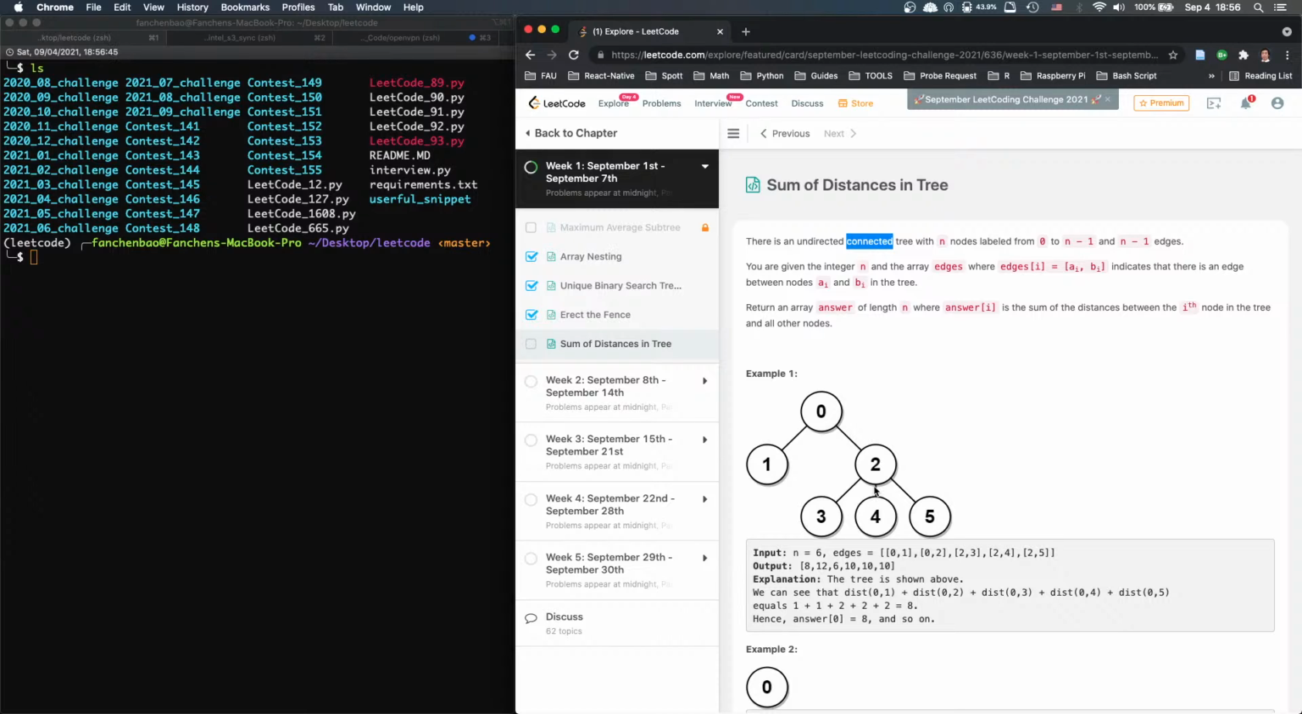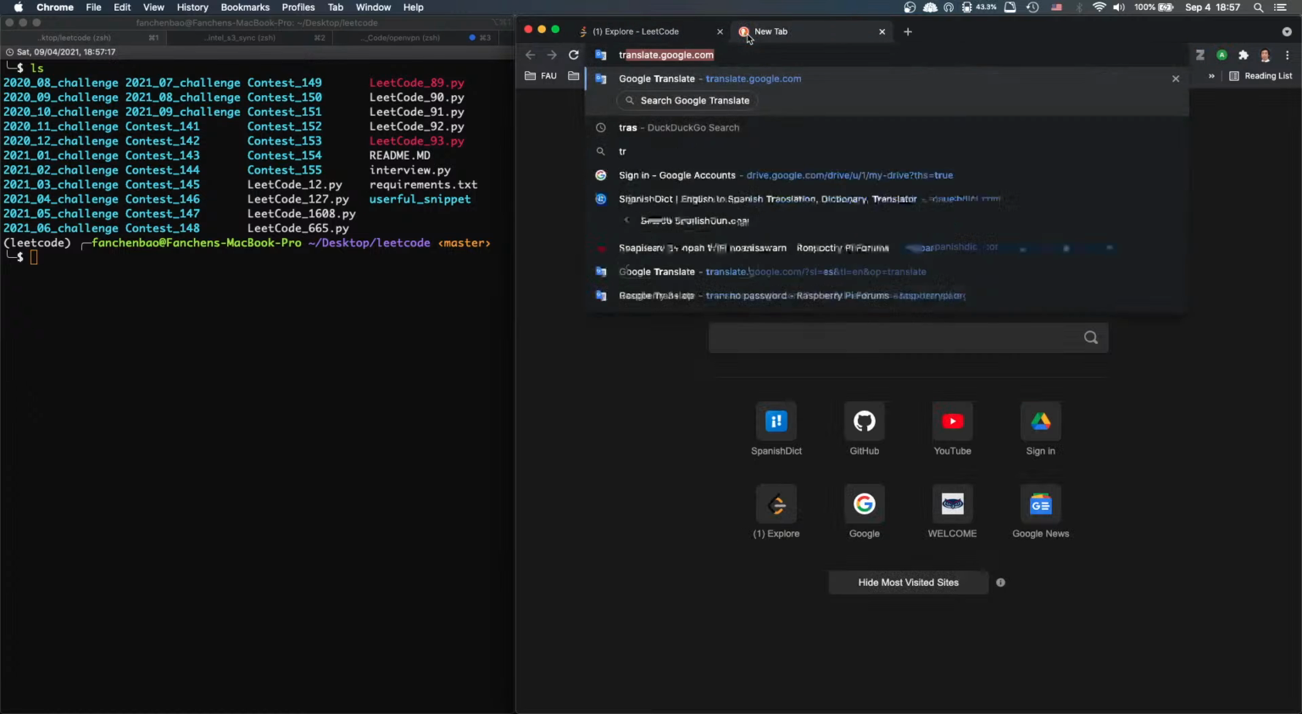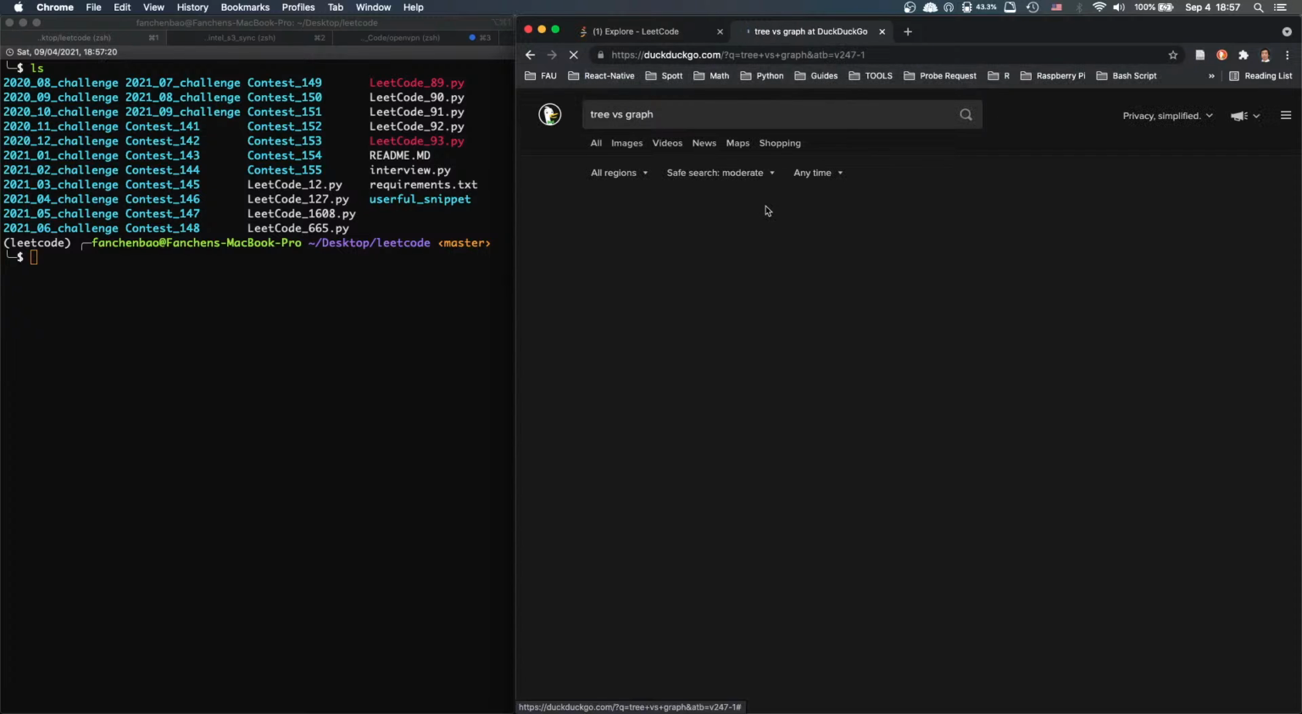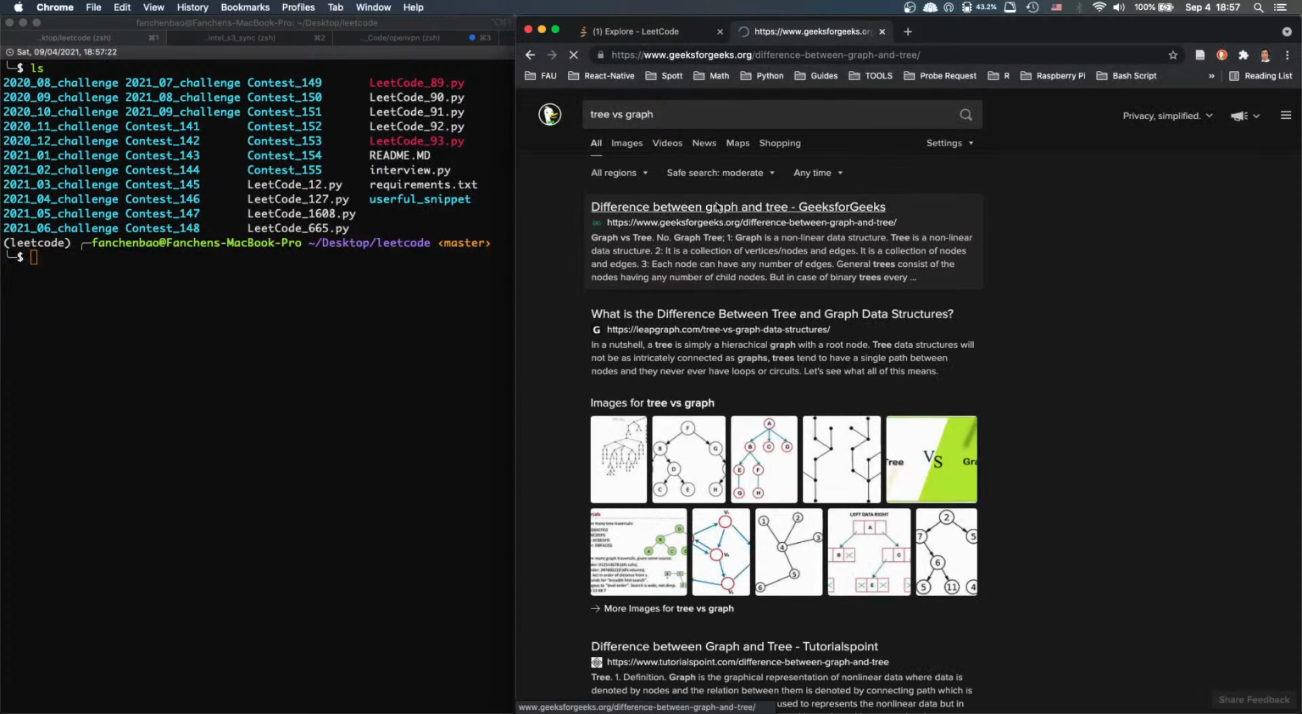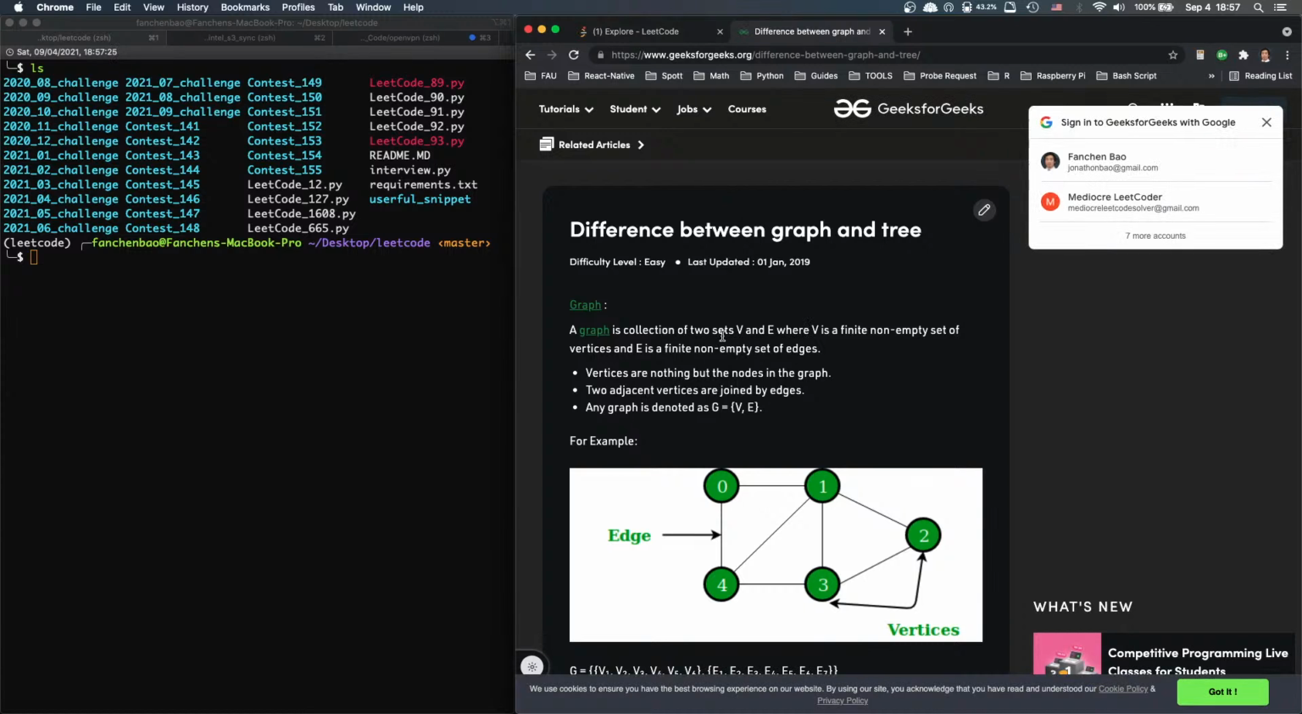But what if, say, 1 and 2 are connected? Is there a loop? No, it's a tree. So I think a tree means there's no loop. A graph can have a loop. A tree, I think, has no loop. Is that true? Wait, what's the definition of a tree? What is the difference between a tree and a graph?